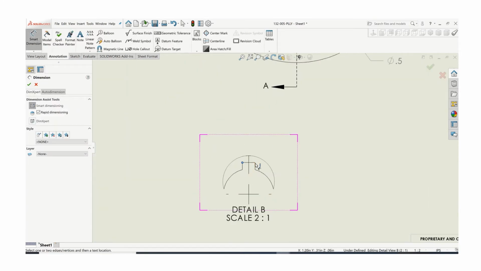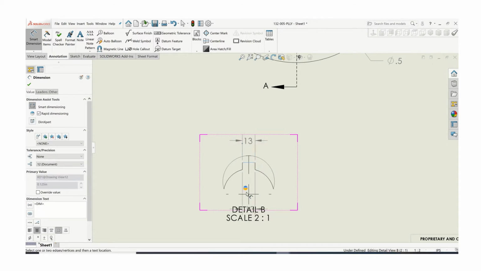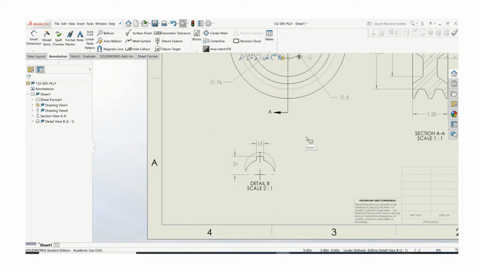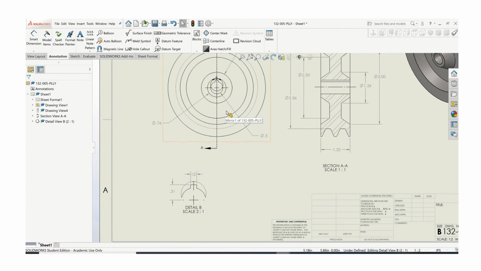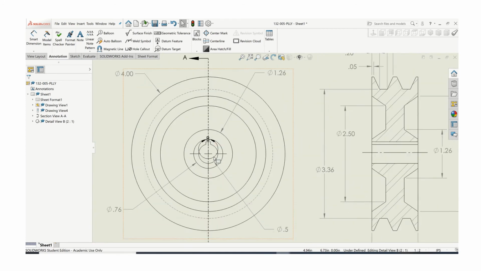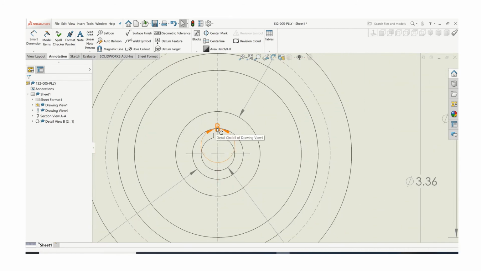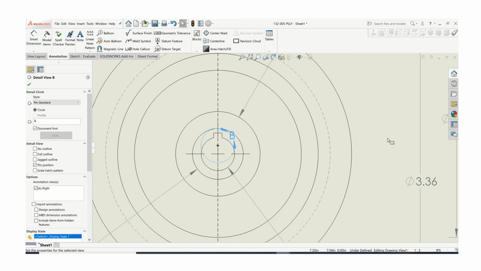So I can call out the width of my keyway. And I can call out the height. Dimension it back to the center. So nice, simple, very clear. Now one thing you might notice is how this is kind of hard to read. You can rotate this around, make it a little bit easier to see the label.